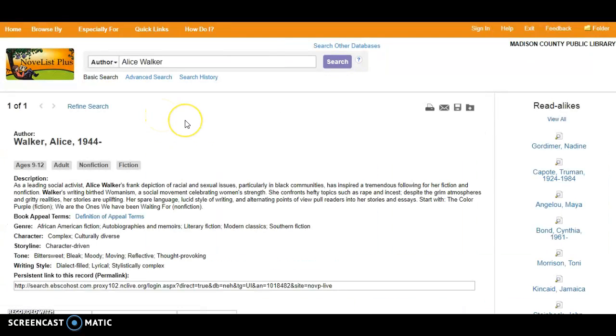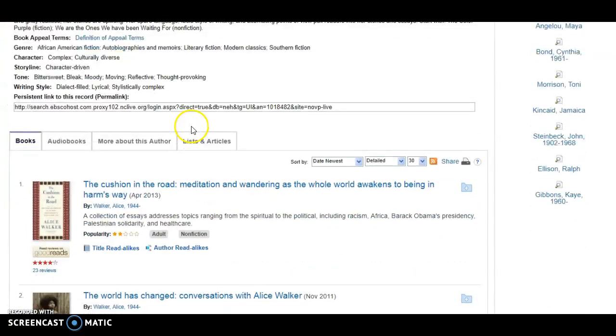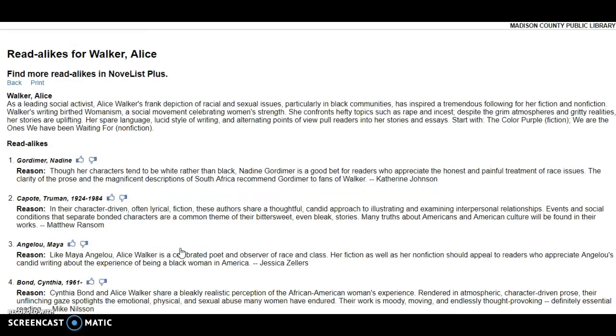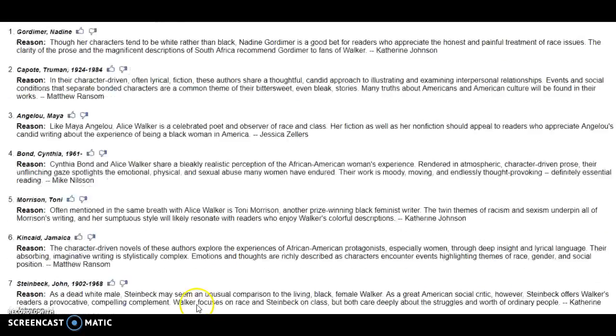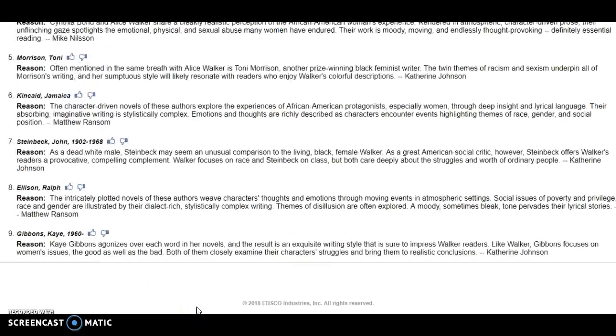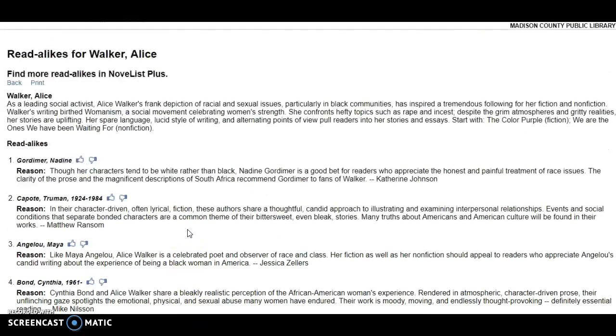Once we get to this page, we'll go down to the first title. As we can see, this first book is a book by Alice Walker, so we're going to go ahead and click the author read-alikes feature. On this next page, we can see that we have a handful of authors to choose from that are considered similar to Walker's in either content or writing style. Next, we're going to go back to the home page and try something different.